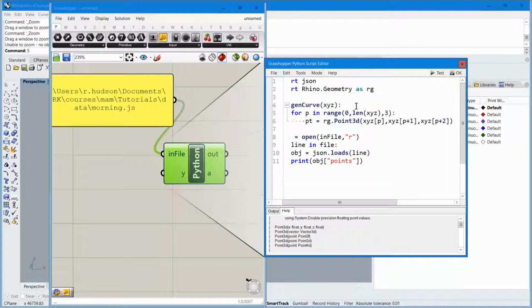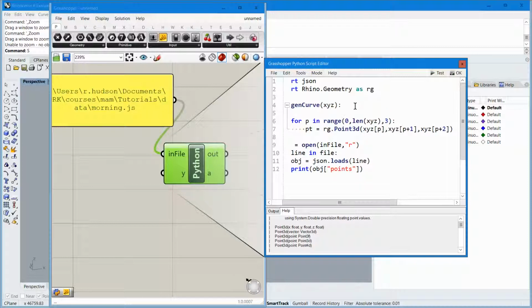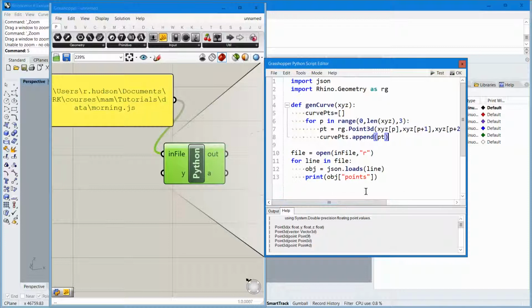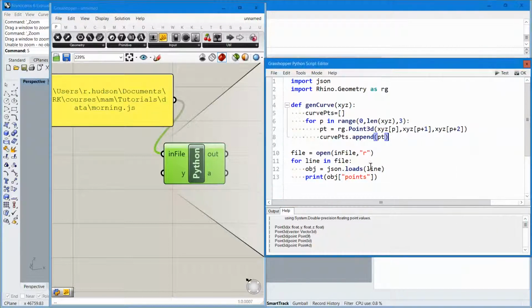And we need to store that individual point in an array, which we're going to call curve points. Define an array by assigning an empty pair of brackets, curve points, dot, append, and we add our point object to the curve points array. So let's just make this a bit bigger.